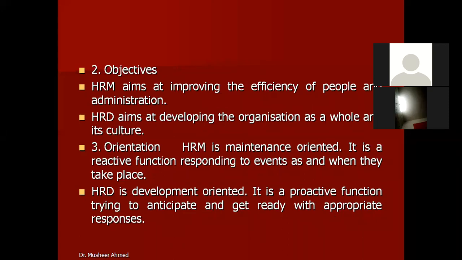Now, let us see it in the context of human resource development. Human resource development is development oriented. How is it development oriented? It is development oriented in the sense that it is a proactive function, right? Proactive function means it tries to anticipate and get ready with appropriate responses.